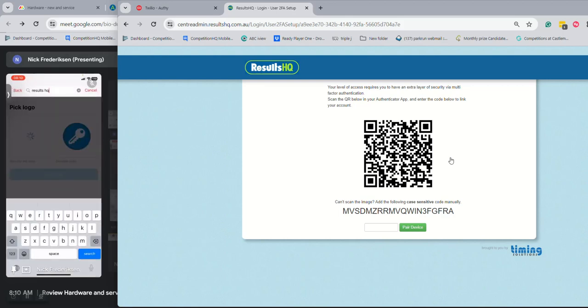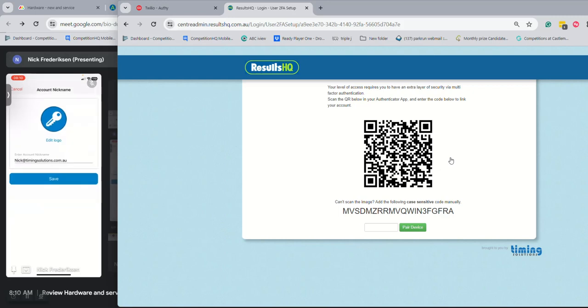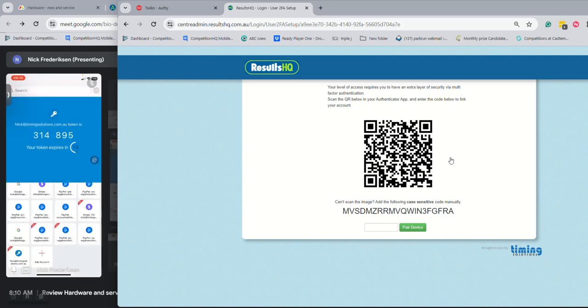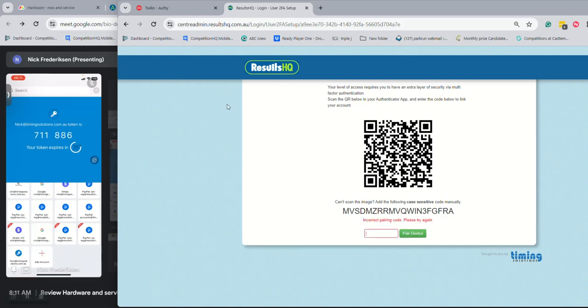So let's go put something like this in. For some reason that logo is appearing, no idea how that's happening. So this is now my new account. Okay, so I've got the code here on my screen, it's down the bottom. So to pair my phone app to my screen, I need to put the right code in.